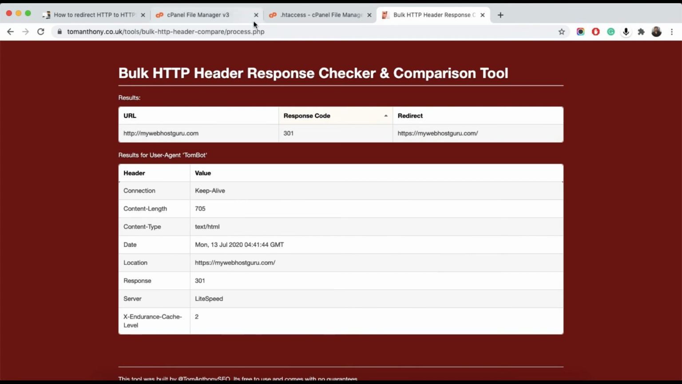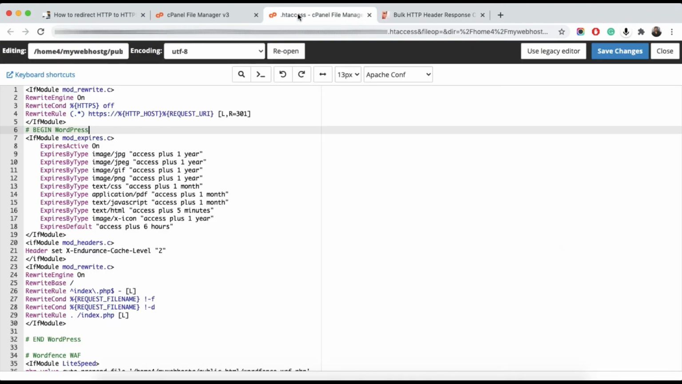I hope you can add the code in your htaccess to redirect all your traffic to HTTPS.